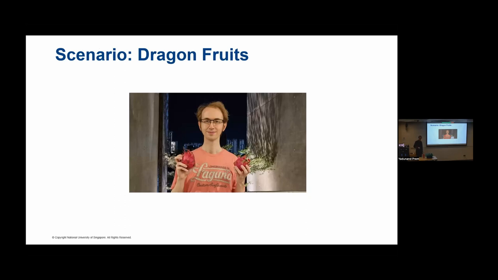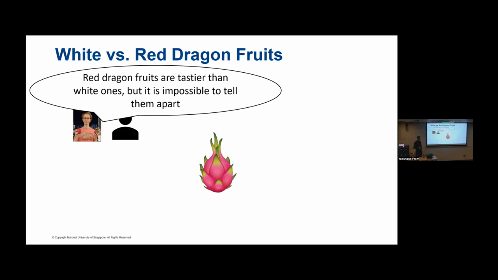So I'm actually quite new in Singapore. I moved 8 months ago from Europe. And one thing that I learned to love here are the dragon fruits, right? They're very hard to get in Europe. And what I also found is that there are, of course, red and white dragon fruits, but it's quite difficult from the outside to tell, at least for me. Now, who can actually tell the difference between red and white dragon fruits from just looking at the outside? Show of hands. No one. Okay, that's disappointing.